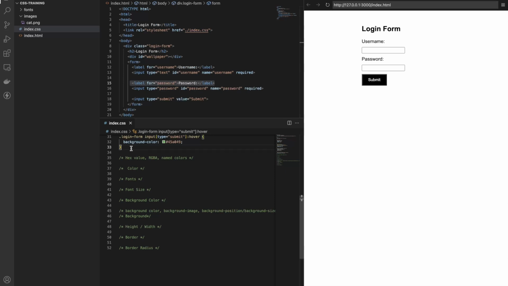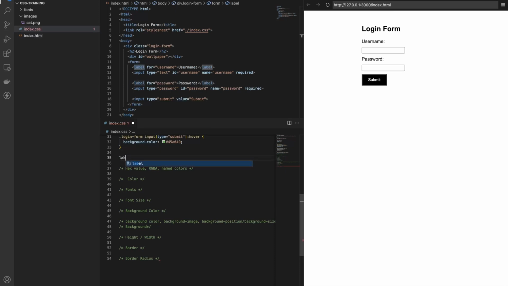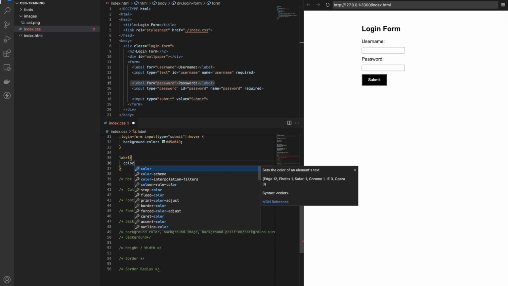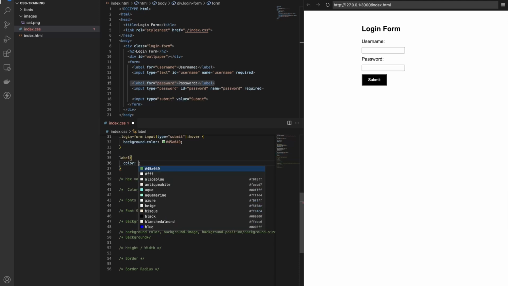For simplicity, we are just going to be using the label element directly, and what that means is if I put the label element here in my CSS file, label, I open and close a curly brace, any style I put within these curly braces will affect this label for username and also this label for password. So let's go ahead and use the color. Now before I proceed, there are multiple valid formats for color values. However, the most common ones are hex values, RGBA, and named colors.